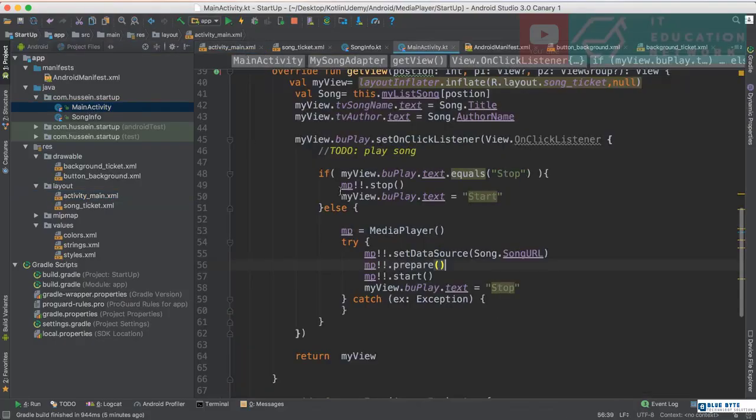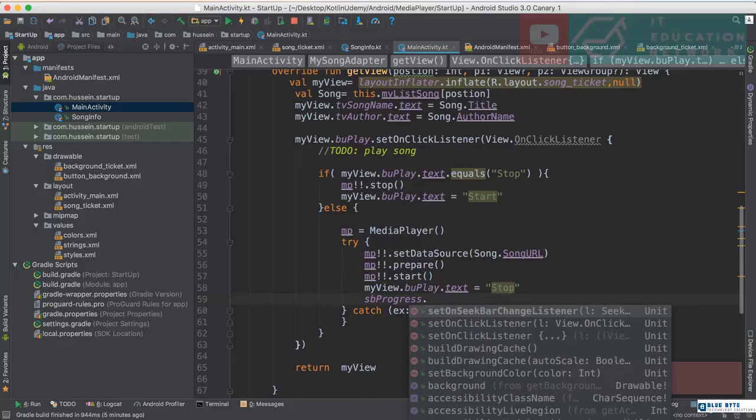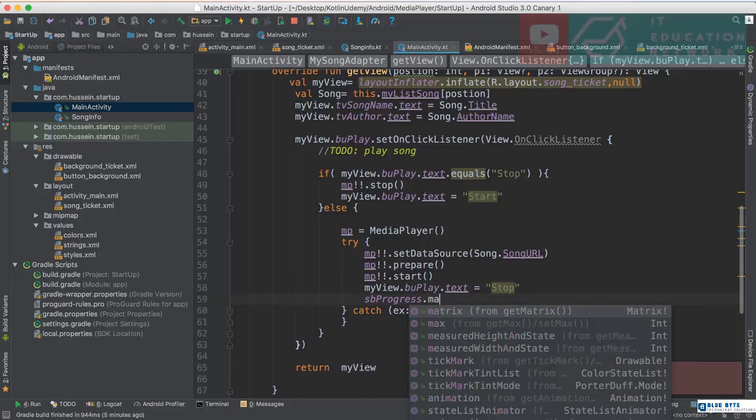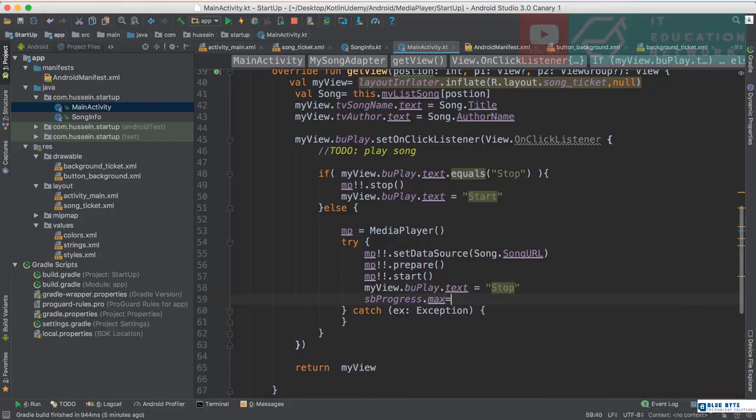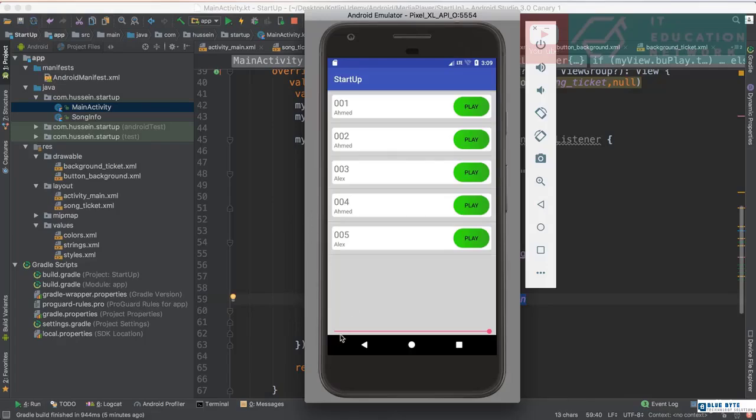In the main activity, you set the max value for the progress bar. The max value will be equal to mp.duration, that means the max value equals the length of the song. If the song is 15 minutes, the minimum value is 0 and the maximum value is 15.